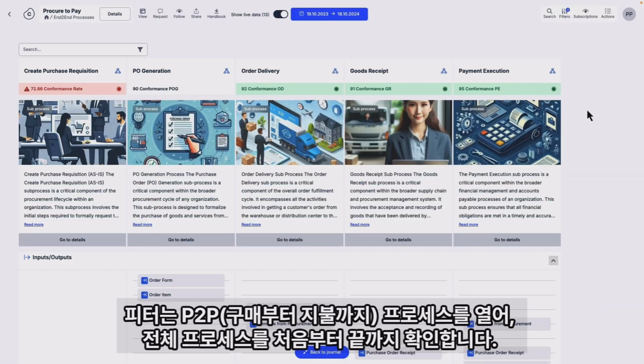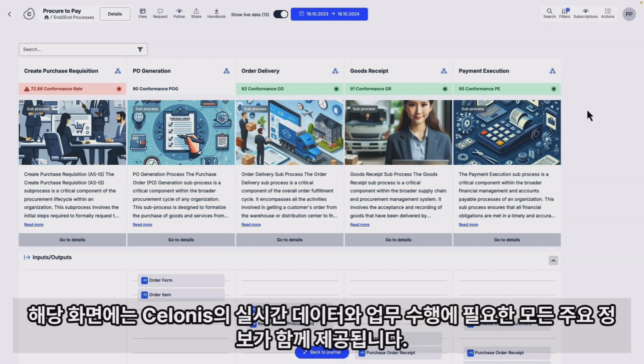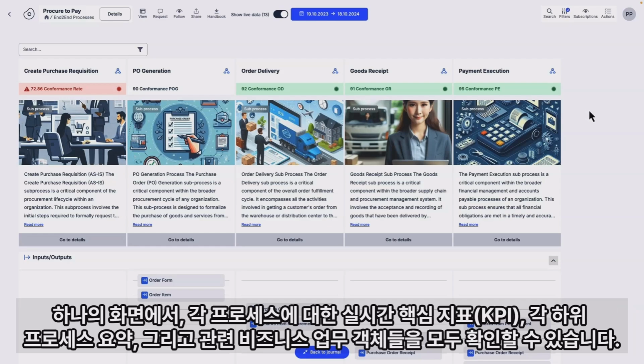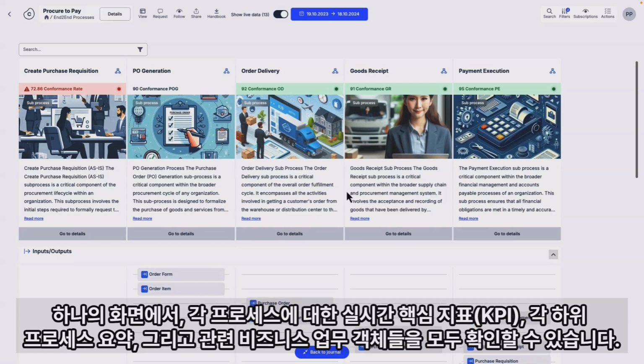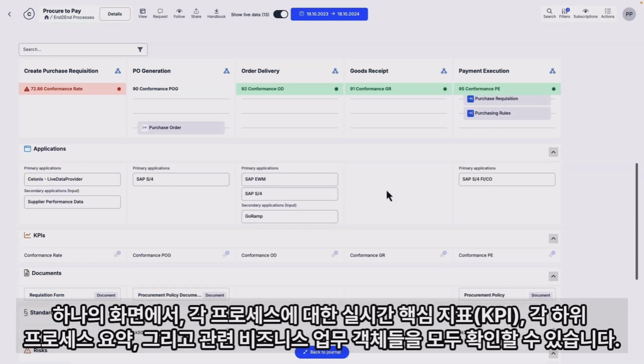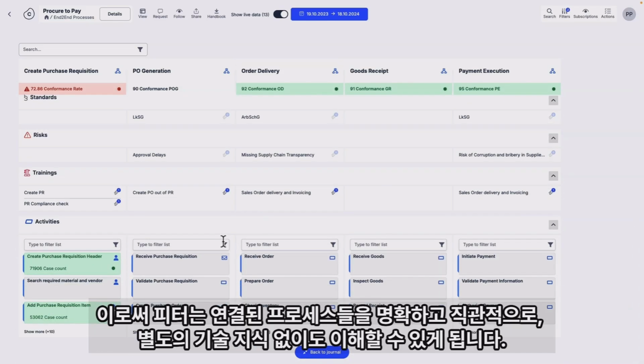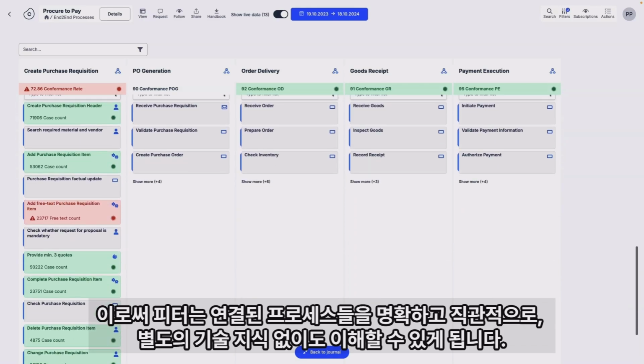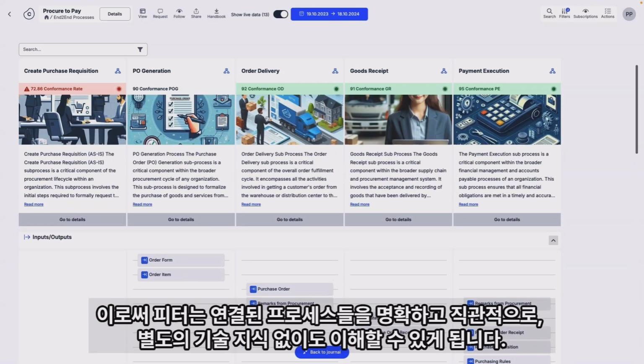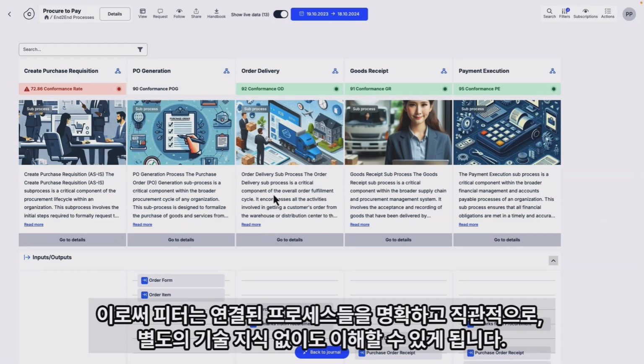Here Peter has a complete end-to-end view of the P2P process along with live data from Celonis and all the key information he needs to perform his job effectively. In a single view he can see critical real-time KPIs for each process, a summary for each sub-process, and relevant business objects. This provides Peter with a clear, powerful, and non-technical understanding of the connected processes.